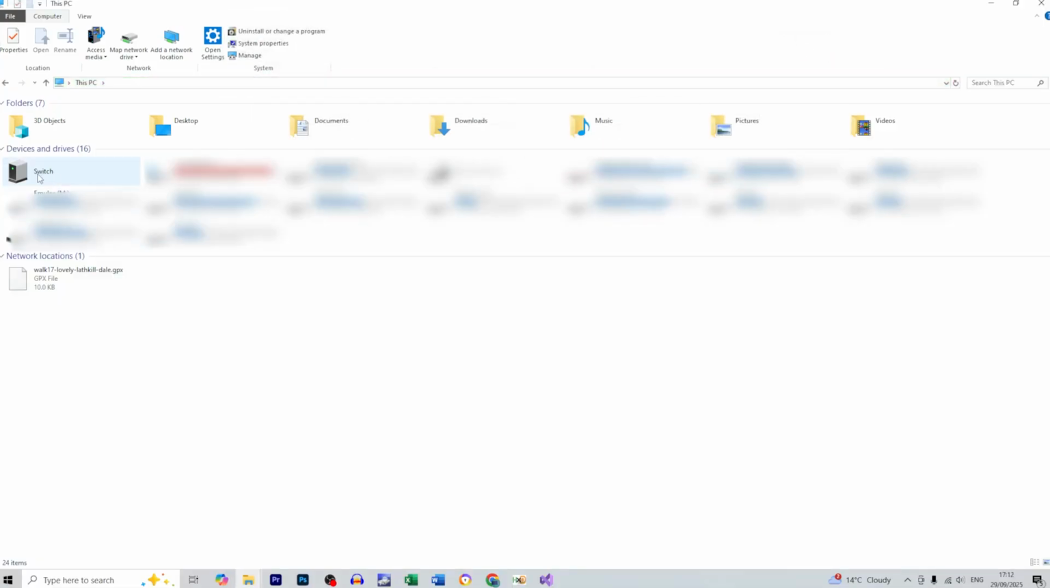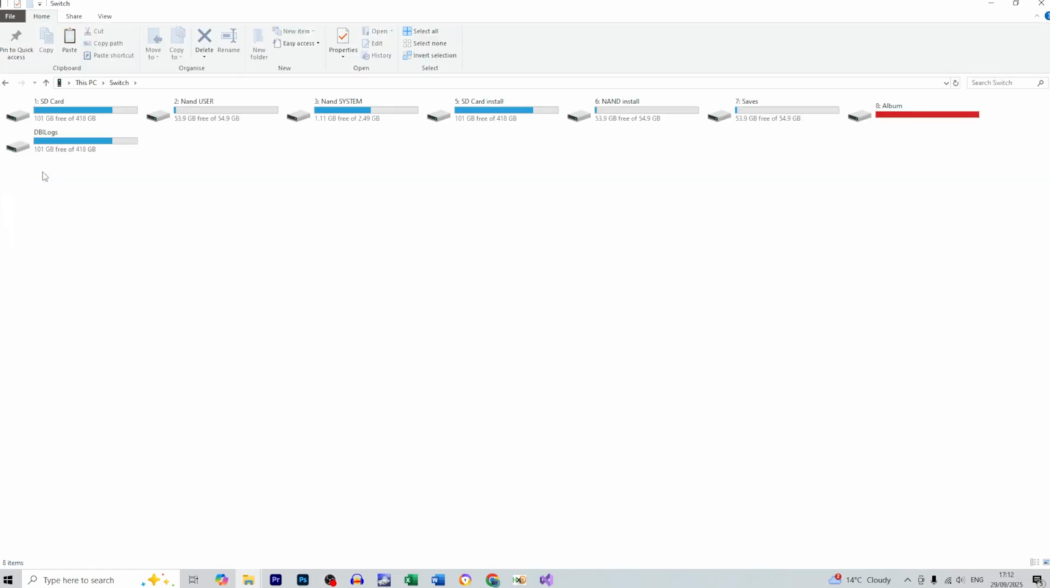As you can see, we've got switch icon here. So we need to go there. And we've got 9 different folders. And we need to focus on 2 of them, because you can install your games in the NAND install, or you can install your games in SD card install. So first I recommend you to install the game straight to the SD card, and when it's full or almost full, you can use the NAND install. So let's go to the SD card install.